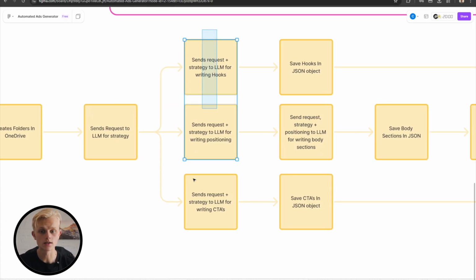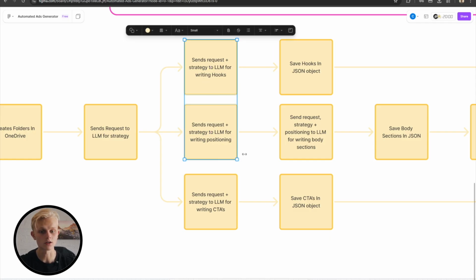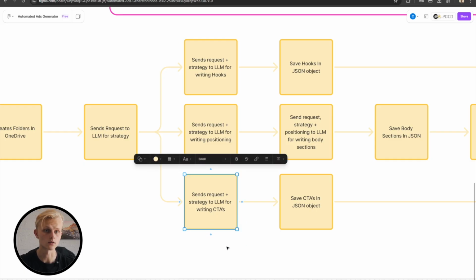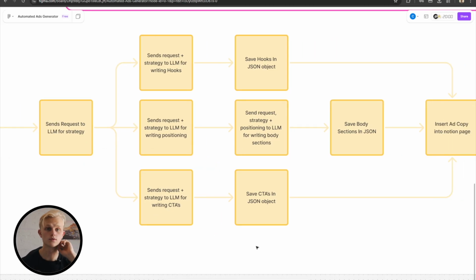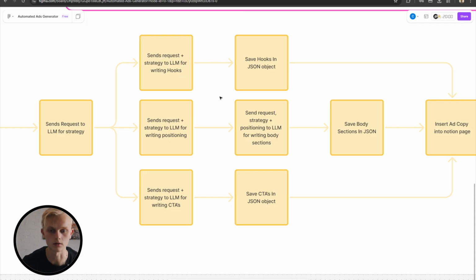It'll send requests to 3 different large language models to actually generate the hooks, to generate different positionings for the bodies, and to generate the CTAs that will be used in the ad. So different variations. So if you selected, okay, cool, I want 3 different hooks, that's the LLM right here that's going to be taking care of that. And you'll see that in our make.com in a moment.